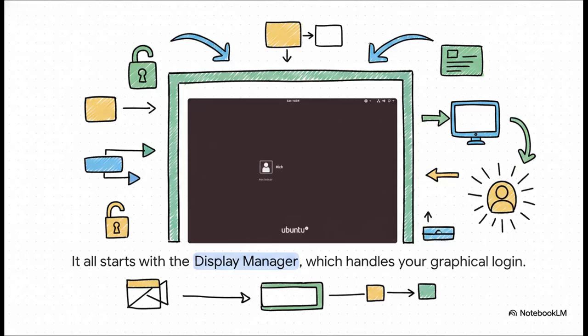It all begins right here. The very first graphical thing you see when you boot up your Linux machine is this login screen. But this isn't just a simple password box. It's actually a dedicated program called the Display Manager, and its one and only job is to handle your login and kick off your desktop session.